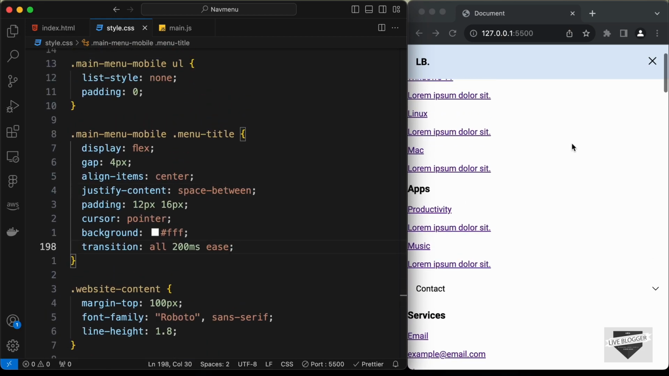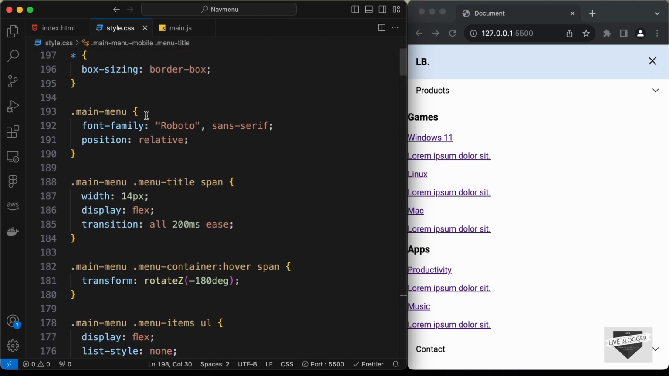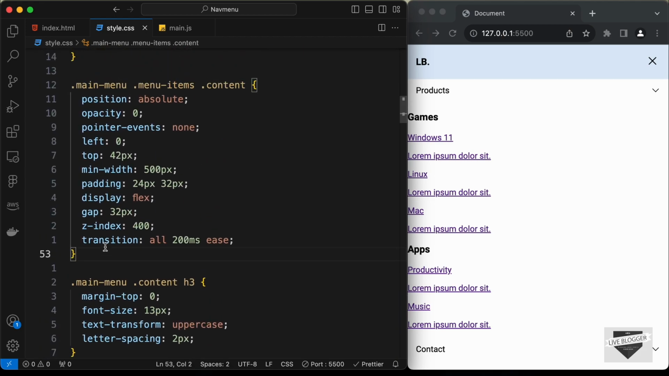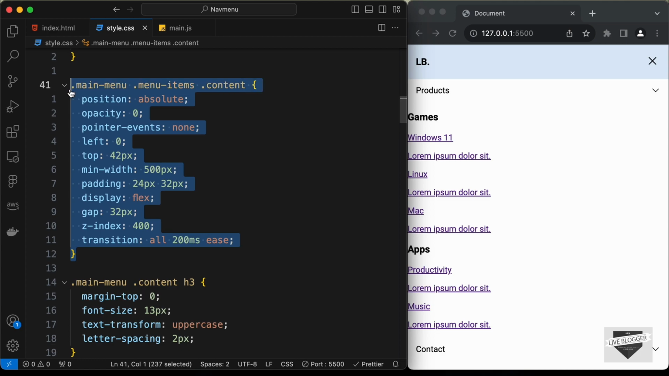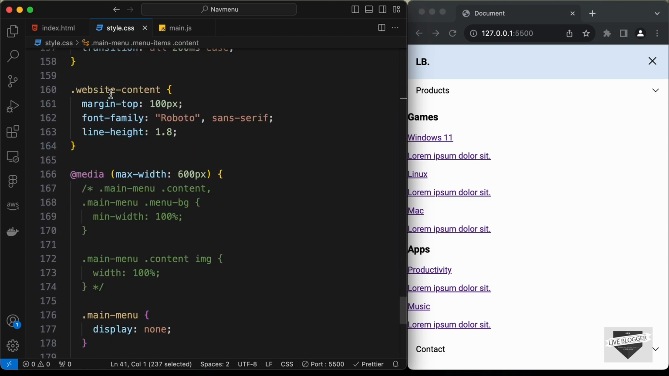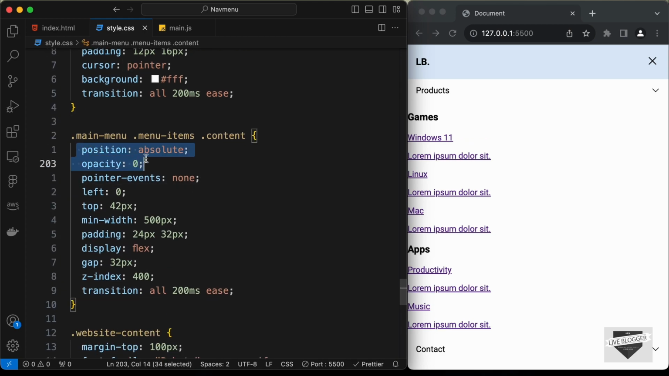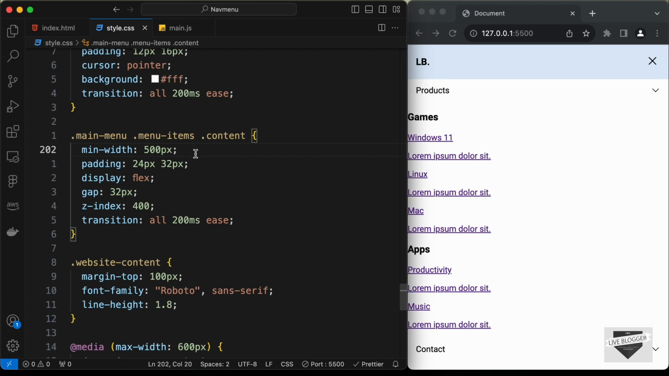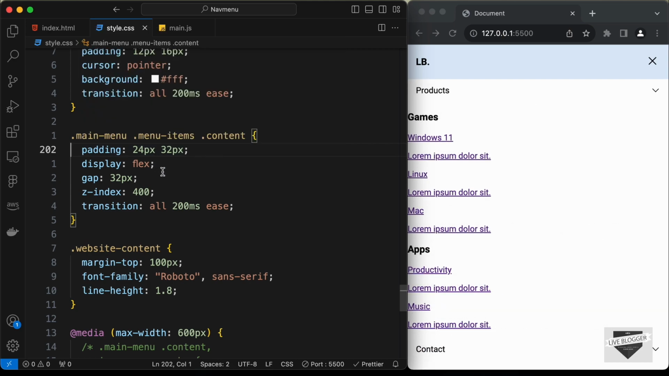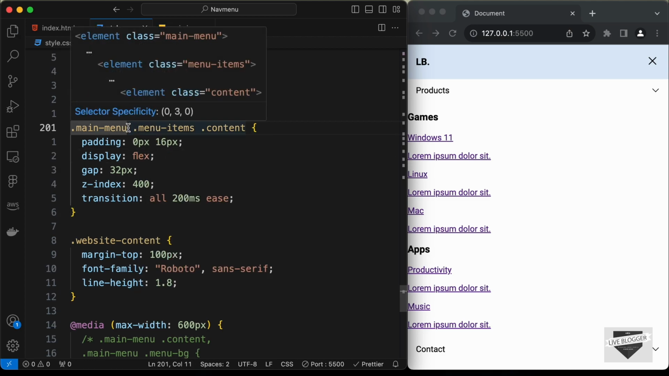Right now, let's go ahead and style the content. Here for the desktop version, we have some styles for the content. So I'll just copy this CSS and we'll just make the necessary changes. So here I'll just paste the code, and here we don't need to have the position absolute and opacity 0 and also pointer events none, and even the top and the left values. So let's delete all of this. We'll also delete the min width from here, and for the padding, we'll just set it to 0 pixels top and bottom and 16 pixels left and right. And here we need to change this to main menu mobile.